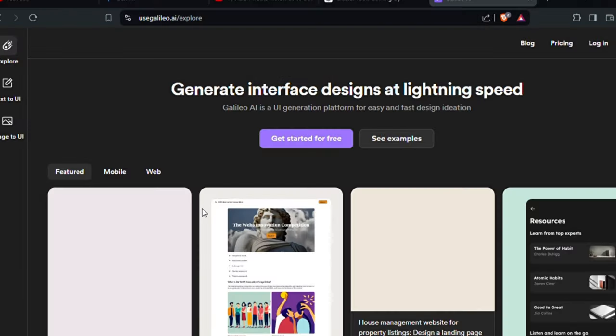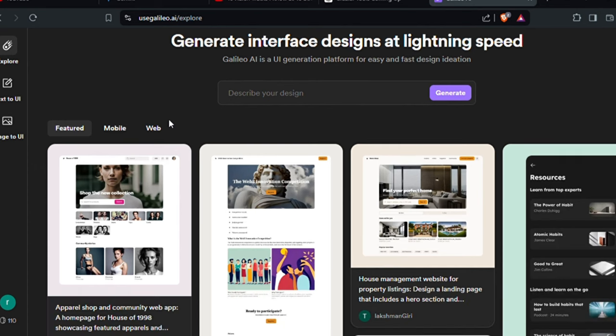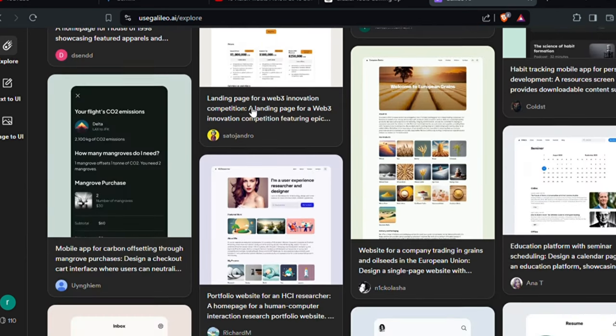So let's dive in. The first tool is Galileo.ai. Galileo AI is an amazing platform that generates user interface (UI) designs from text prompts. It's perfect for both beginners and experienced designers to quickly and efficiently create UI mockups. Even if you don't know how to code, you can easily create your own website using Galileo AI because it requires no coding at all.